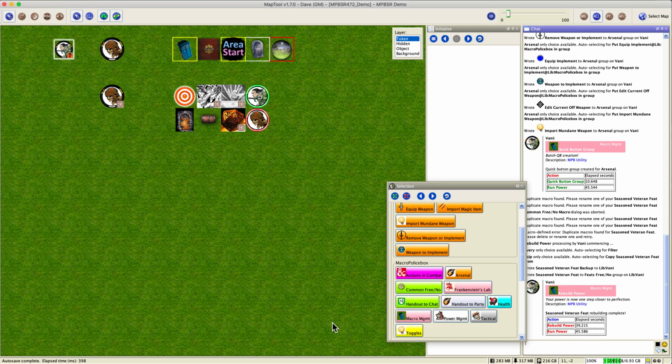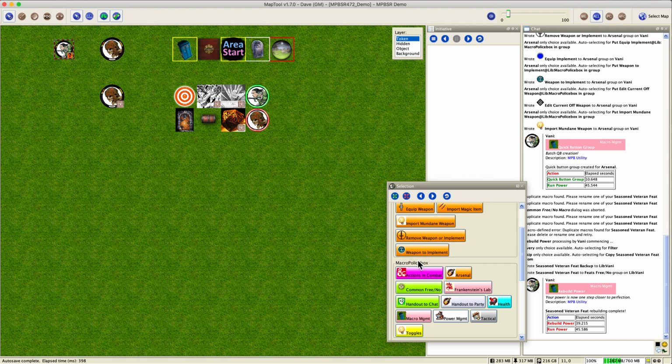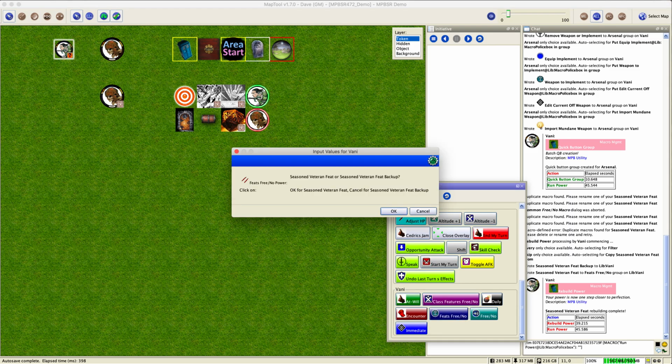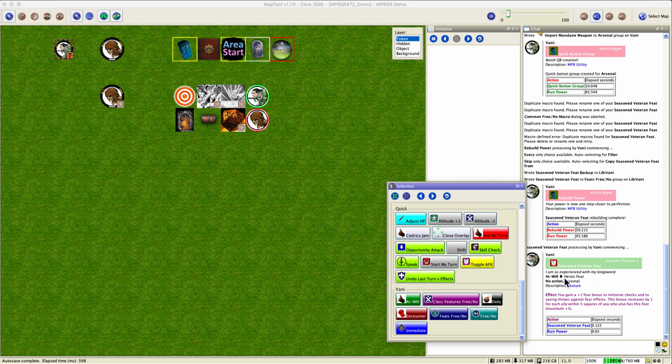Remember to keep clearing your memory, and we'll try to run it now. See what happens. It's the only one there, so actually, no, it's not. We have a backup there. So we won't run the backup. We know that doesn't have the flavor text in it. We'll say okay to the new one. And yep, I am so experienced with my longsword. It made the change. And you can change anything else if you want to.